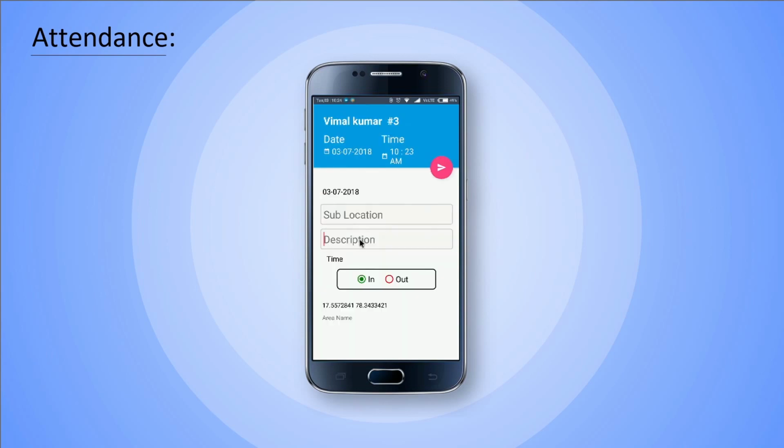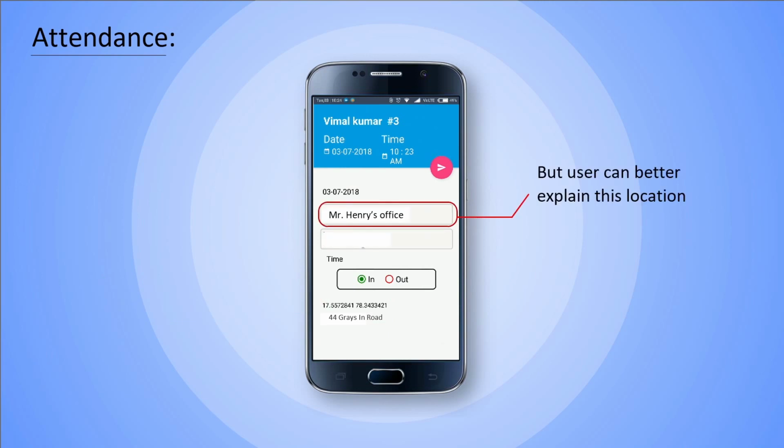The app has 3 fields to track the location of the employee. 1. GPS coordinates. 2. The name of the location which is passed through Google Maps. And 3. The location entered by the user. For example, Google may pass 44 Grays Inn Road, but the user can better explain this location by writing Mr. Henry's office, which is easier for his seniors to understand.